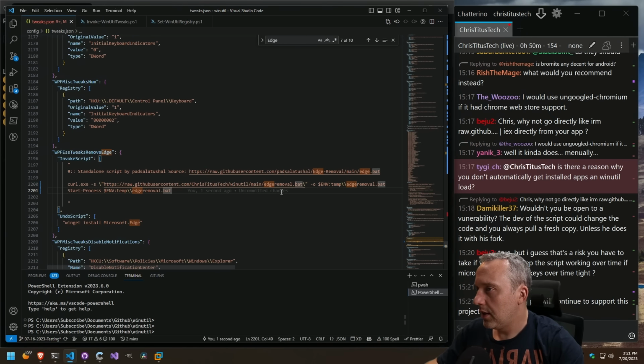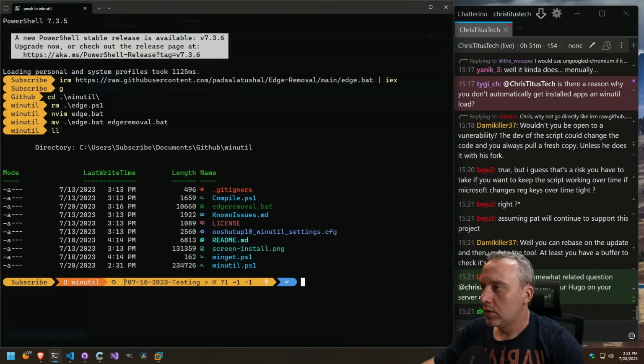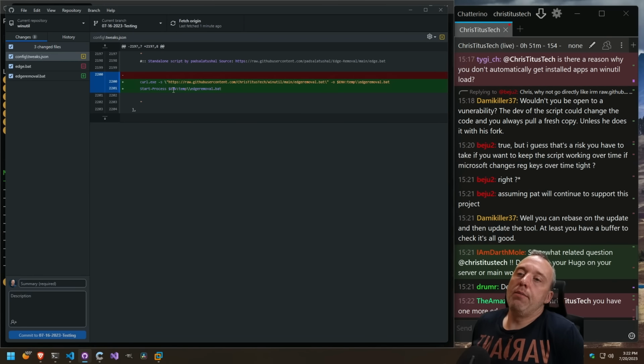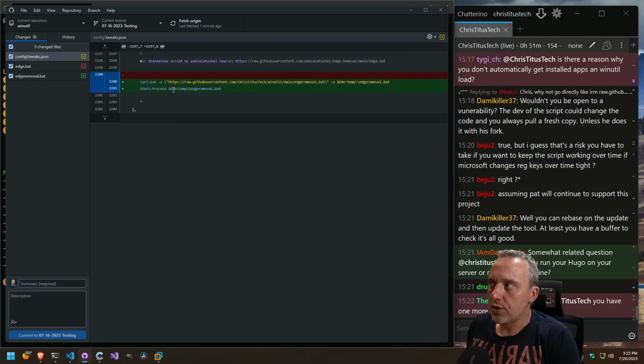Kind of want to make that a little more specific. So now we got edge removal bat. Great. Yeah, and I mean, it just depends on what we're doing. We're going to just quote the source, copy the batch file for now. We're not going to directly link it to another person's GitHub repo.